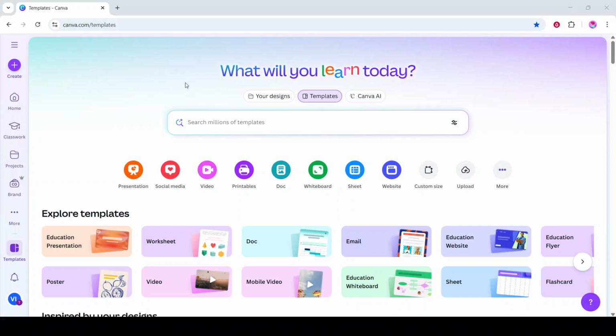In today's video, I'm going to teach you how to create a banner for free using Canva. Let's jump right in and get your banner ready for the platform you care about most.